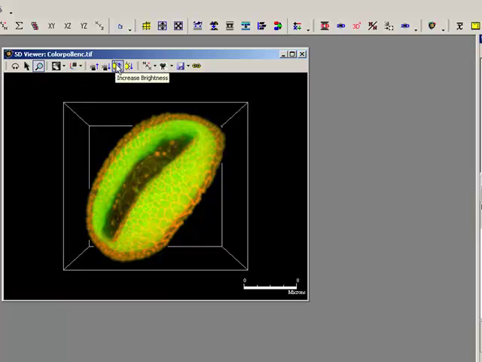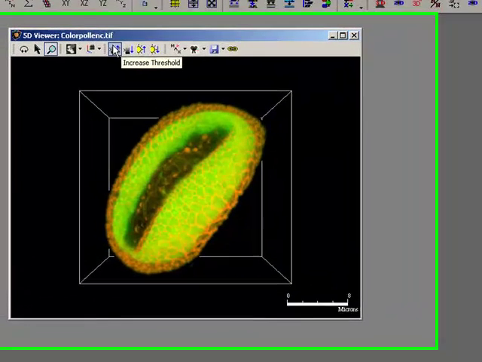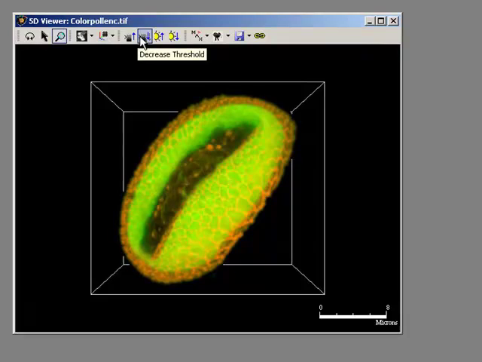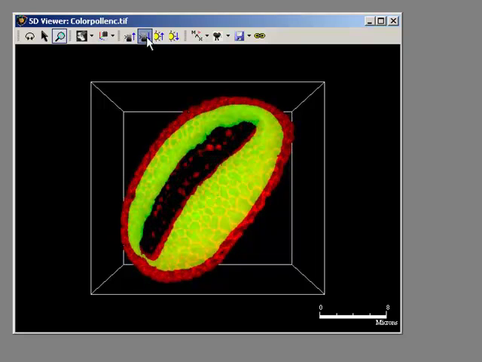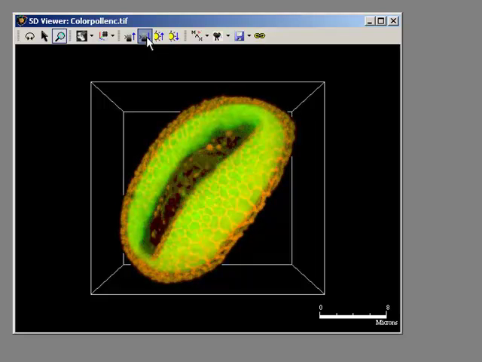I can also play around with the brightness. I can increase and decrease the brightness with these buttons here. And the thresholding, I can actually increase or decrease the minimum threshold. And what that effectively does is it changes the range of intensities that will be displayed. So if I come in here and start increasing the minimum threshold, we can see now that a lot less is being displayed. Okay, I'm just going to take that back. You can also use the page up and page down buttons to play around with the minimum intensity, but we're going to leave it like that for now.